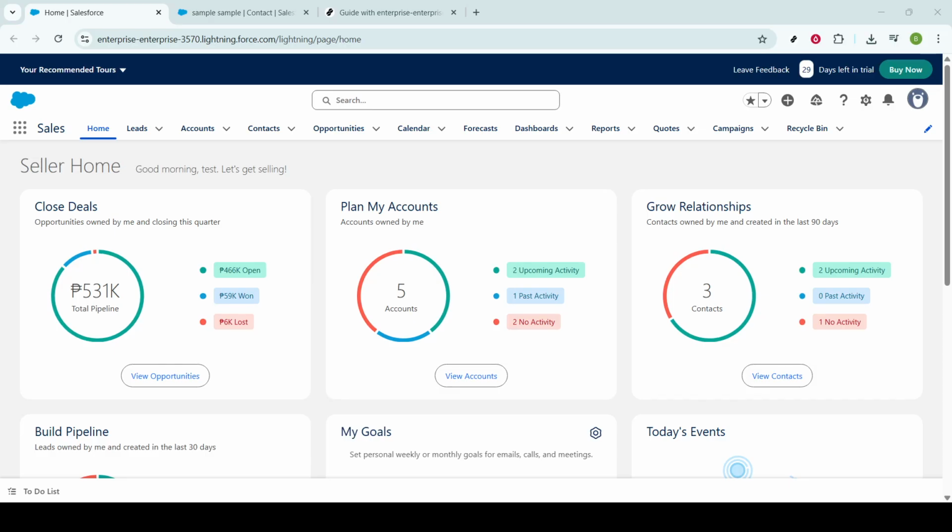The first thing we need to do is access Salesforce. Head over to your web browser and make your way to the Salesforce homepage. This is where your journey begins. Once you're on the homepage, you'll need to log in using your credentials.